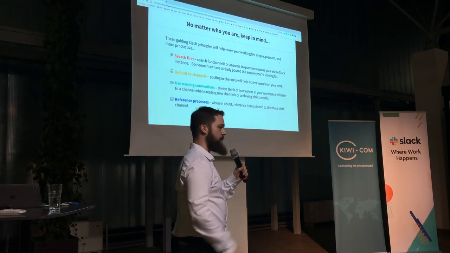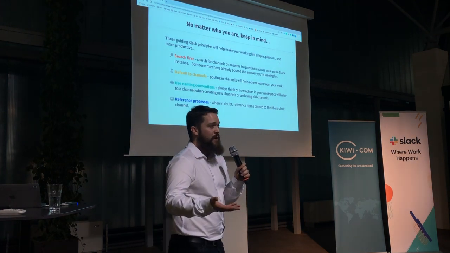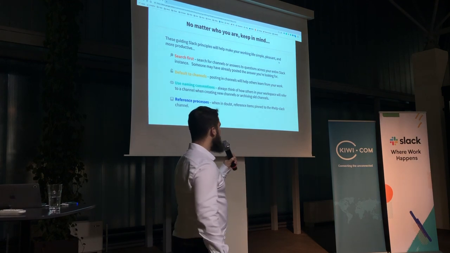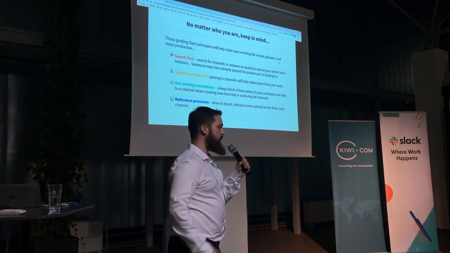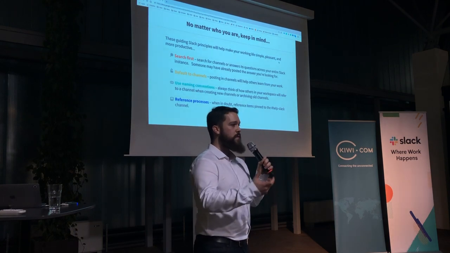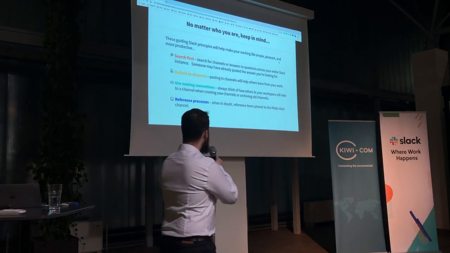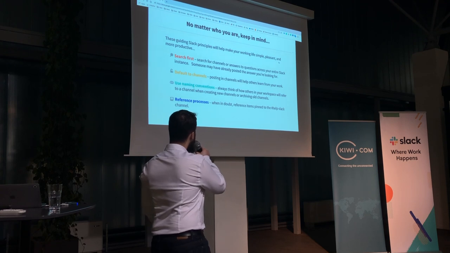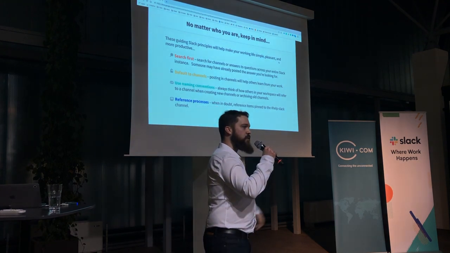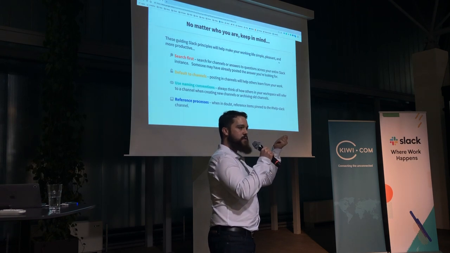Default to channel, so if there is no reason to go private, go public. Use naming conventions to help everyone find your info. It's handy to find the info from others, but you also want others to find your info, so continue to use the conventions. And in doubt, refer to the process. You can simply pin the process into the channel, so everyone knows, like in Help IT, the process is like that.